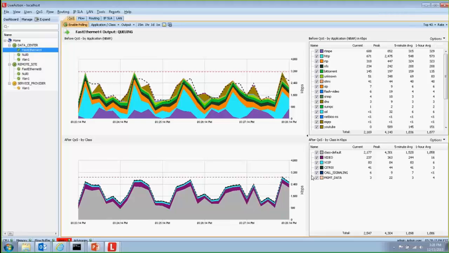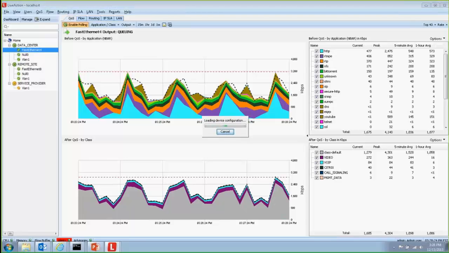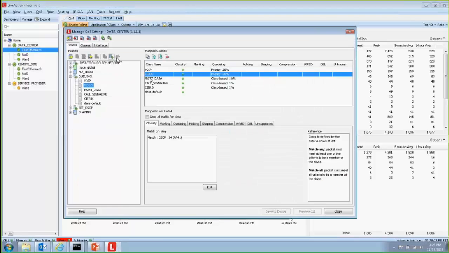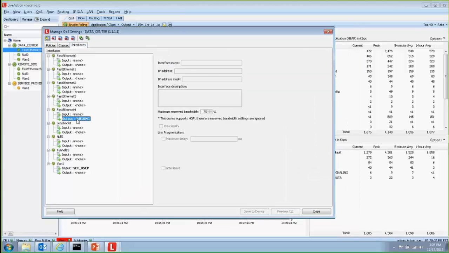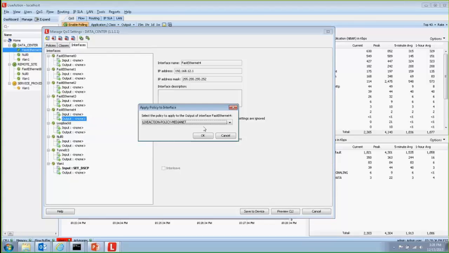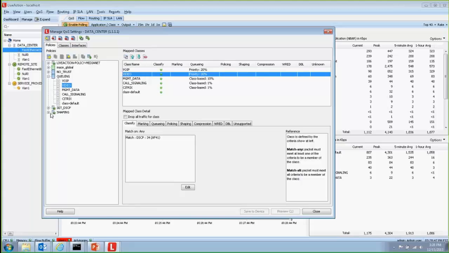So what this means is we need to enable a shaping policy, just like we talked about in our slide presentation. I'm going to right-click and go to Manage QoS, and I'm going to update this policy. Instead of having a queuing policy attached to my WAN interface, I'm going to remove that, and in its place, I am going to apply a shaping policy. There it is, and I already had that shaping policy pre-canned just to save us time. I'll click Save to Device and implement that shaping policy. And now let's drill down and talk about what this shaping policy looks like.